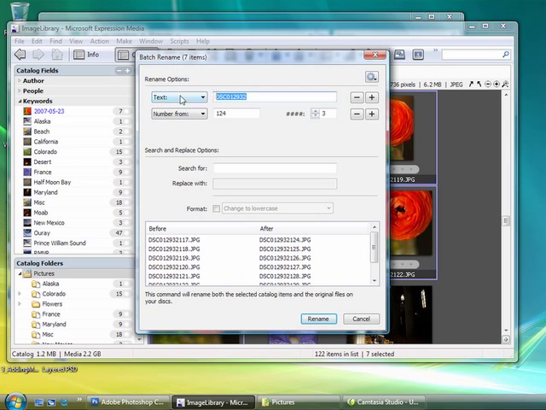So we're going to go in and let's add our year first. 2007 05 23 underscore flowers underscore, and then we'll add a 3-digit number starting with 1. And we see that it's 3 digits here. And if we need to, we can add additional information by adding or subtracting these as well. We have a before and after to indicate what the original file name is and give us a preview of what the finished file name will look like.